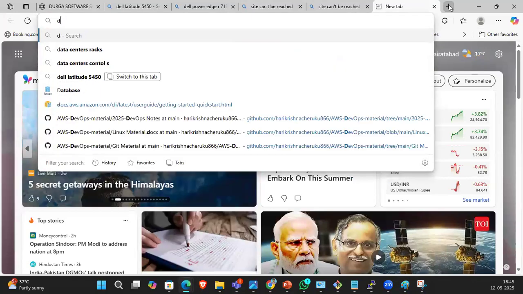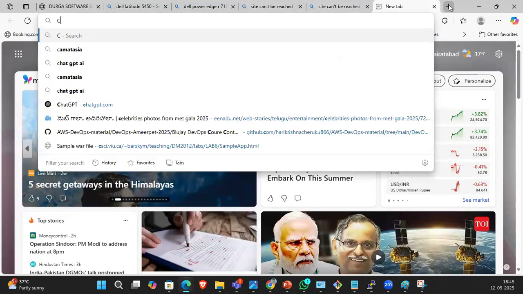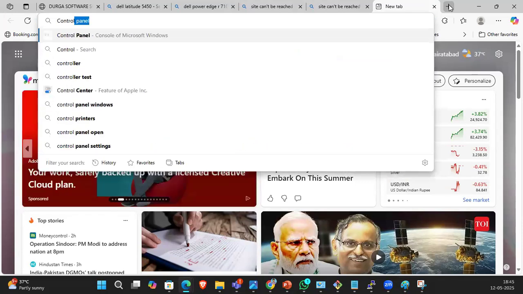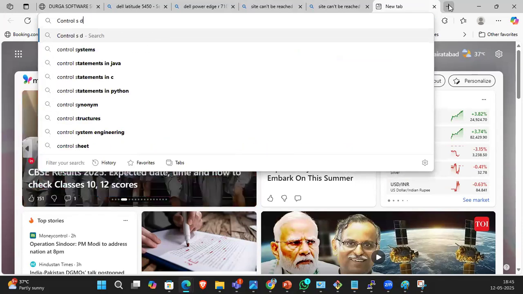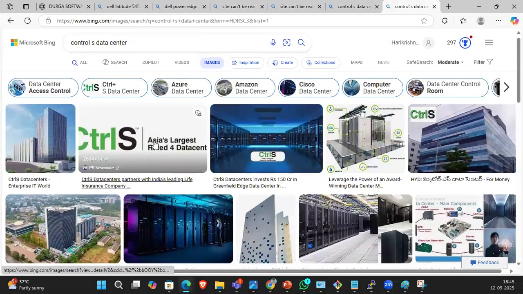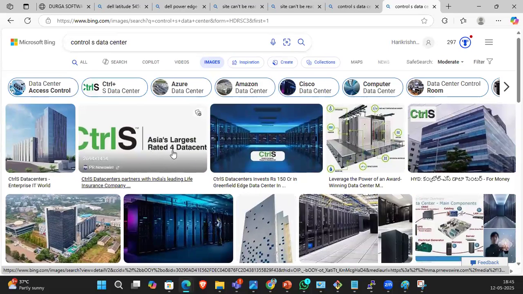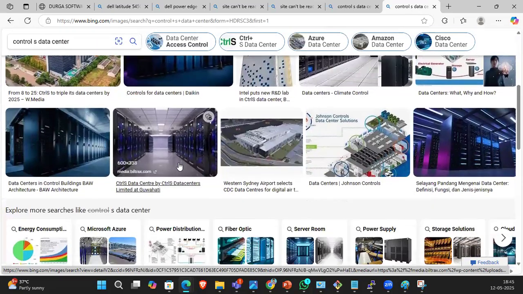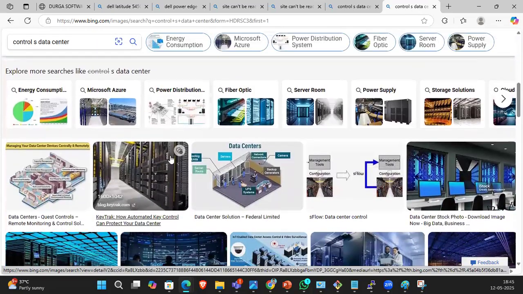Data center. For example, in Hyderabad, there is a data center called Control S. What is this? Control S is Asia's largest rated 4 data center. Okay, so this is the data center.